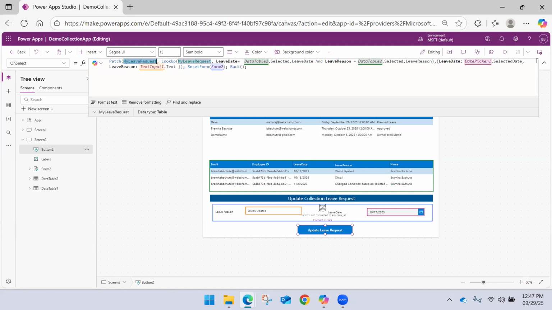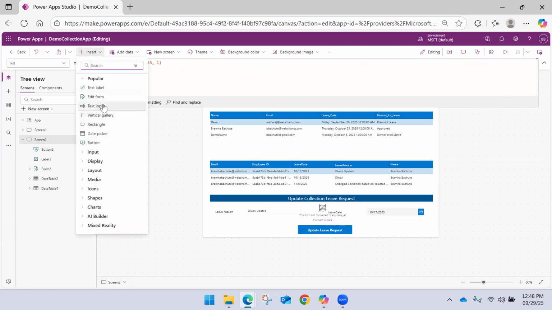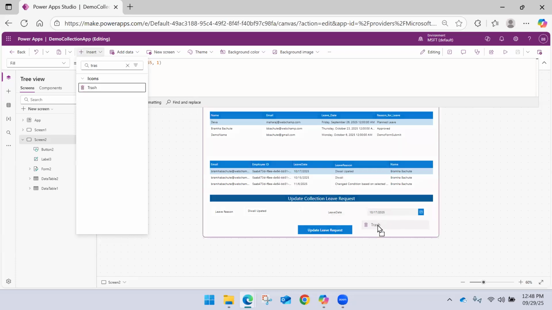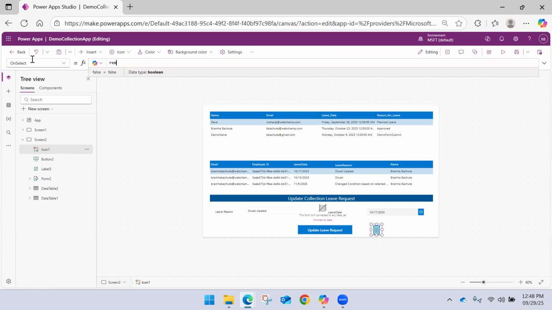Right. Now I may want to remove the record. Let's say you may want to cancel this, delete this. So we can do that also. Okay, so what I will do is I will add the button. Any type of icon and all you can add. So let me go to the icon and I will say trash. Okay, and here I will put the trash. And when we select this, on select, we are supposed to do the remove.